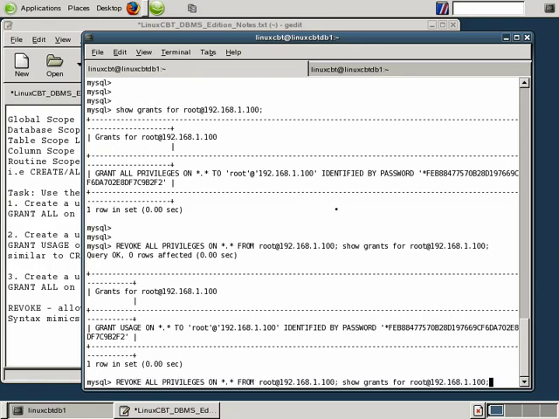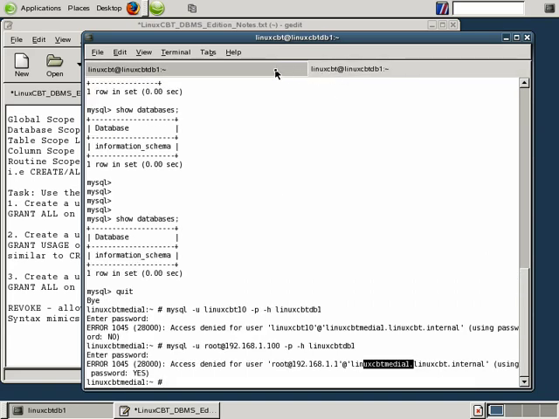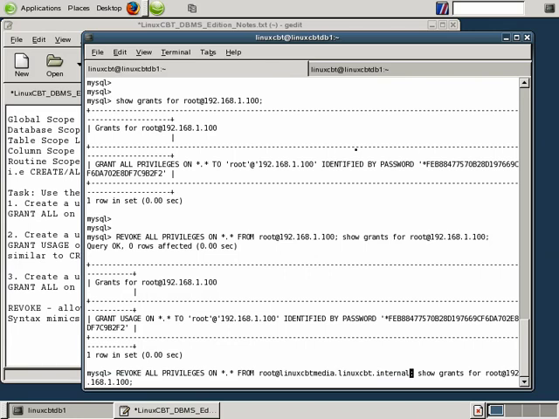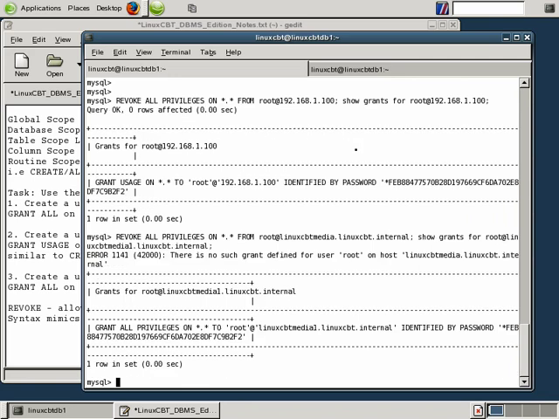So let's go ahead and do that. We'll revoke all privileges, and this is because name resolution is working. So if it weren't working, this would be the proper account. Let's revoke all privileges for root at linuxcbt media 1 dot linuxcbt dot internal, followed by show grants for root at linuxcbt media 1 dot linuxcbt dot internal, and it should return the user to the basic privileges state.